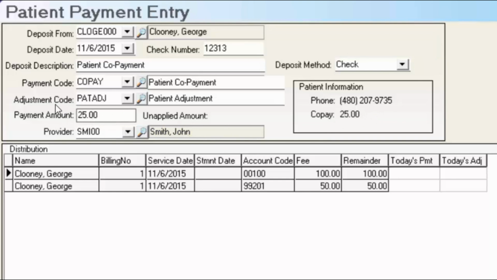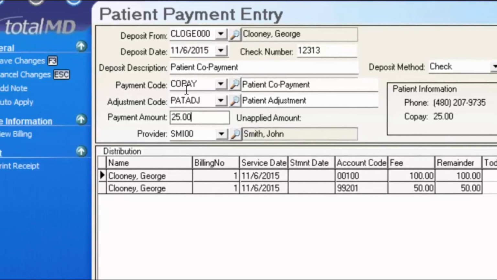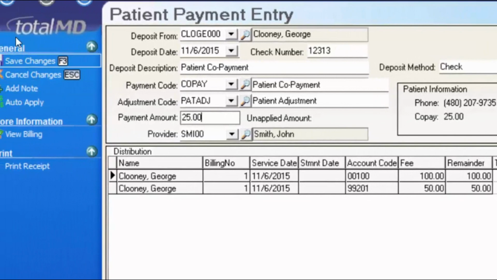We do have an adjustment code just above the payment section, but I want to point out, unless I'm applying an adjustment here, the adjustment code is irrelevant sitting in this screen at the moment. I'm going to go ahead and save our changes.